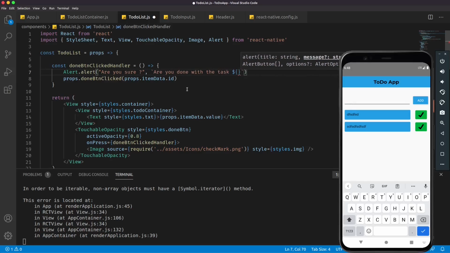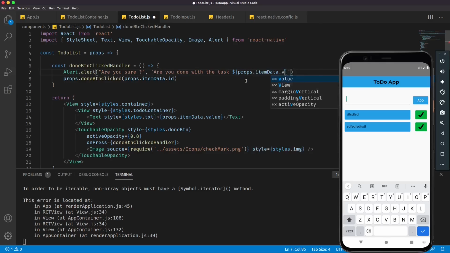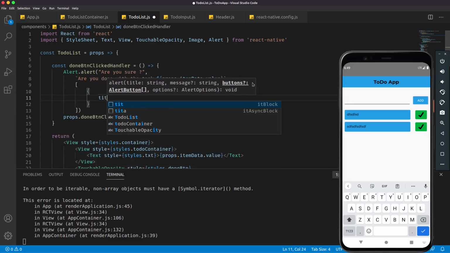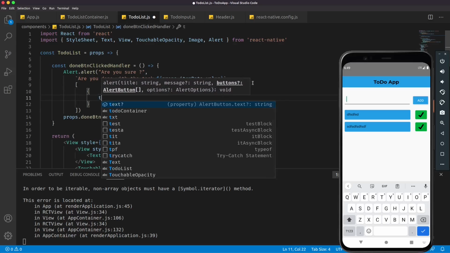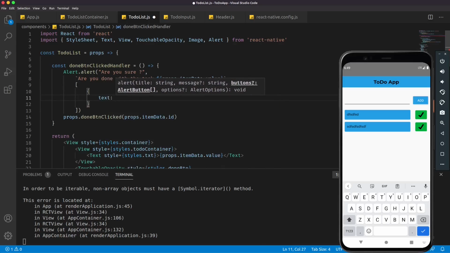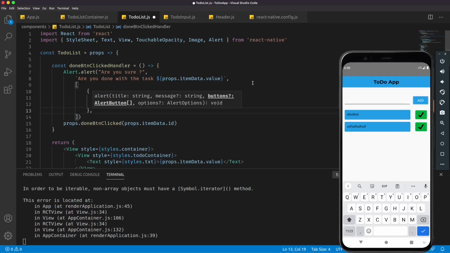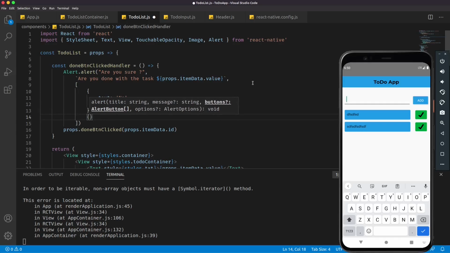And I'll add a dynamic value because I'm using these backticks, that is props.itemData.value. And the third argument is an array of objects that defines all the buttons. The object here will have a property called text, that will be the text of the button. First of all, it will be "No", and it will be of style... you have these three styles. I'll go with cancel, and I don't do anything when I click that button. It will by default close that alert.